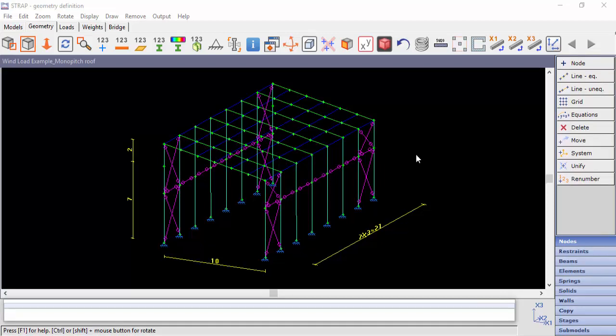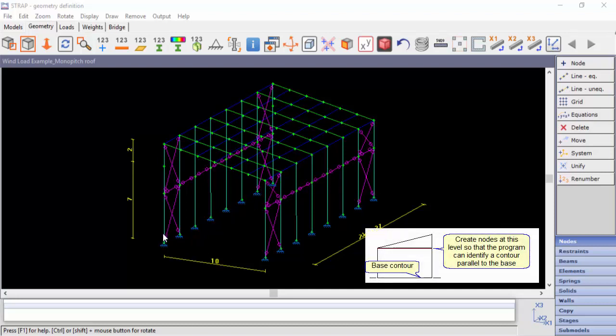Before we head to the load definition, there is an important issue we need to focus on. In cases of an asymmetric pitch roof, like in our case, the user needs to create a plane that is parallel to the base plan. This plane will help Strap to separate the roof from the rest of the structure. The plane is defined by four nodes.